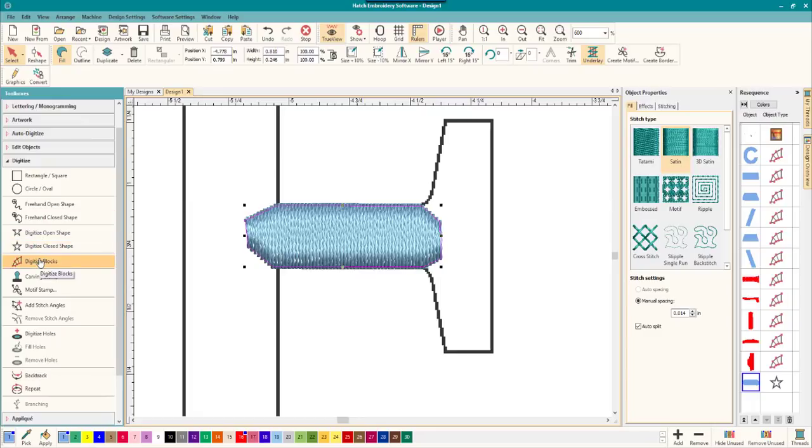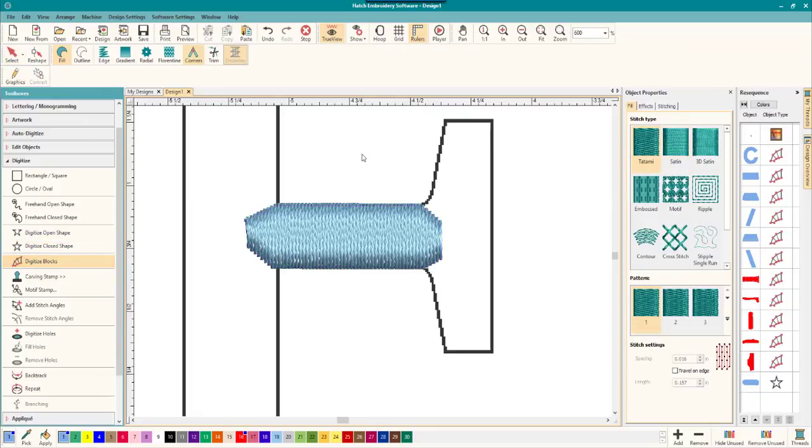So that's one way of doing it. The second way you can do it is digitized blocks. Now I know a lot of people are not comfy with digitizing blocks, but it's going to save you a lot of trouble if you're doing the lettering.